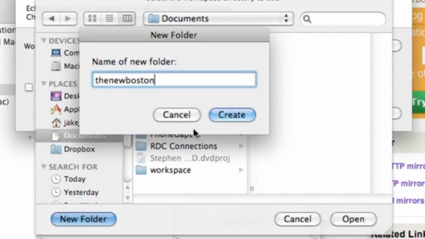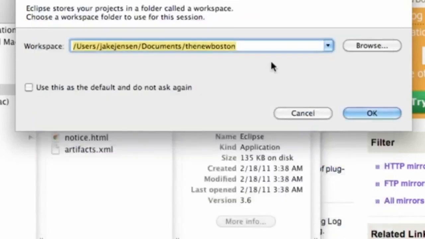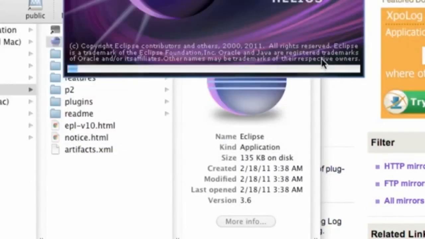Now this is where we're going to, again, create a workspace. And a workspace is the way to organize all of our Java classes, all our resources that we want to use, and all that good stuff. So we're going to call that newboston. Hit open, and now that's where our documents are. Now we're just going to click OK.